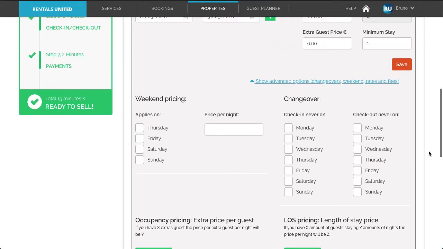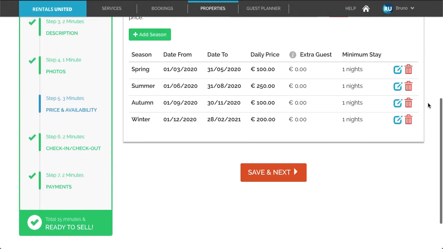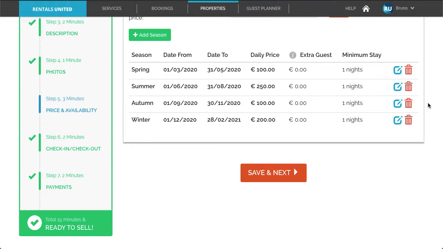Once done, scroll up and click on Save. The LOS pricing is now applied to the spring seasons. Make sure you add the LOS pricing to all the seasons, and once done, click on Save and Next.